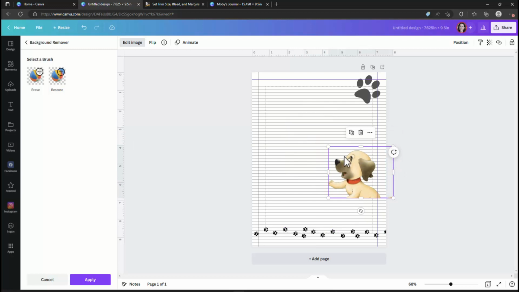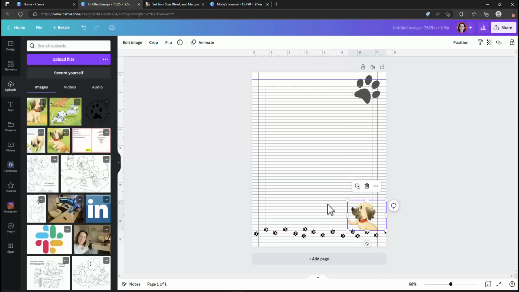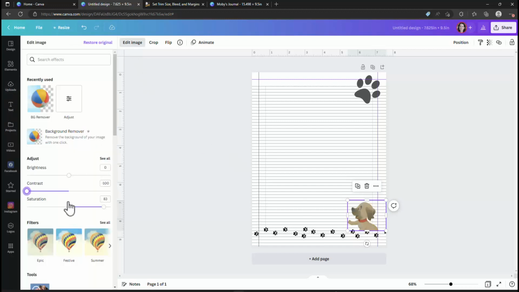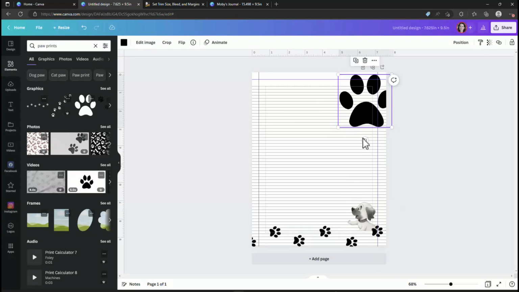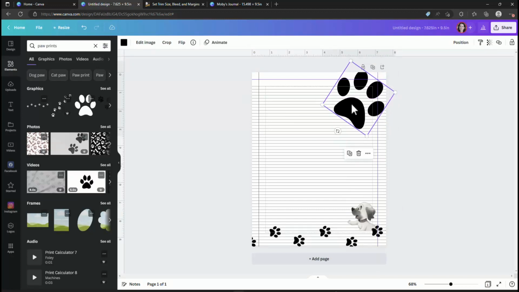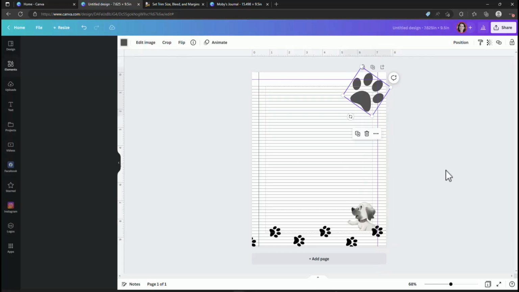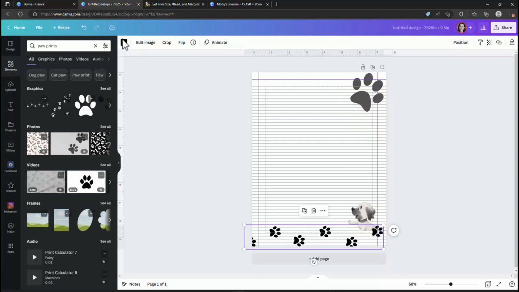All right, so I've got my cute little main character puppy that I'm going to put down here at the very bottom. Now, the only thing is it's going to be black and white. So we don't want to pay for the color because that'll make our cost go up. So let's edit the image. Pull the saturation down. And let's put a paw up here at the top. We'll turn it this way, a little smaller. There we go. And you could bleed off the page. And let's make that gray. I'm going to make the paw prints down here gray.